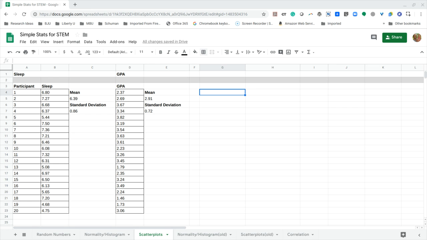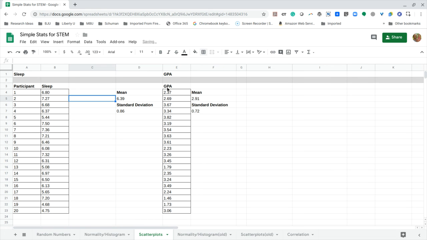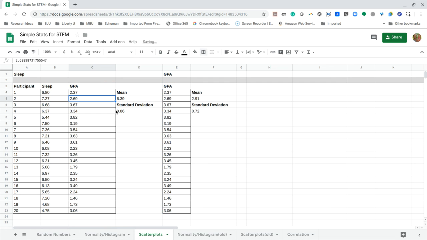Before I go ahead and run the scatter plot, I'm going to do something here. I'm going to move my GPA data over here next door to the sleep data. And that's partly because in another video, they're going to need to be side by side anyway, so I'm going to just go ahead and do that now. So over here on column C, I'm just going to insert a column to the left, and then I'm just going to take my GPA data, and I'm going to copy it and paste it in right here. And then it's the same data, obviously, just moved over here to get it side by side.